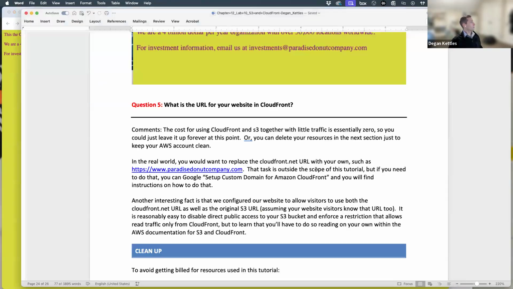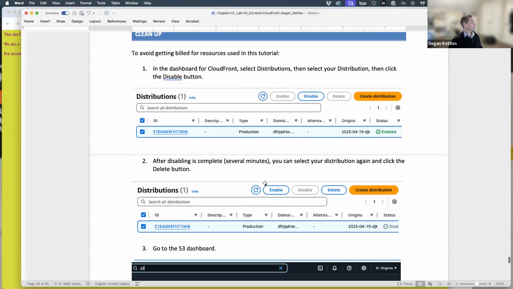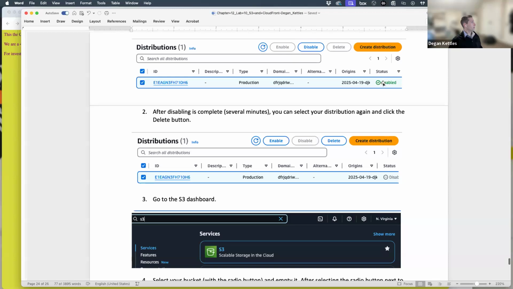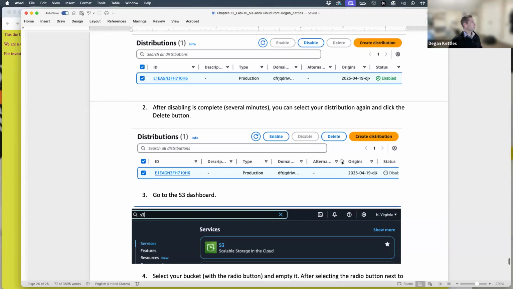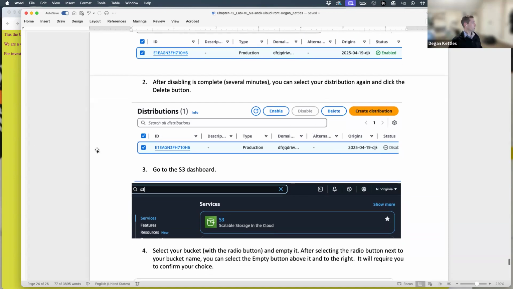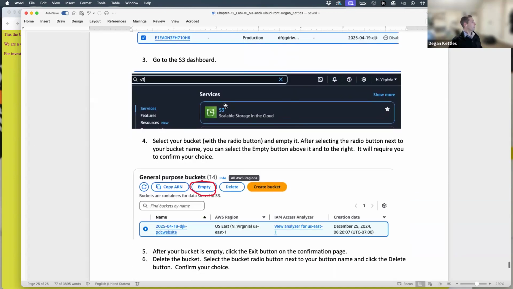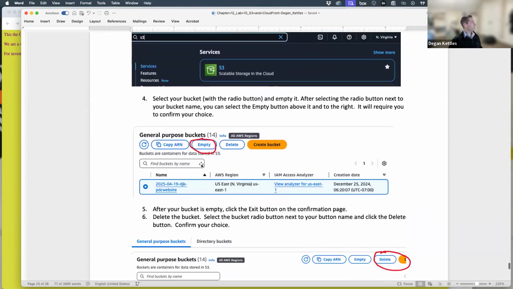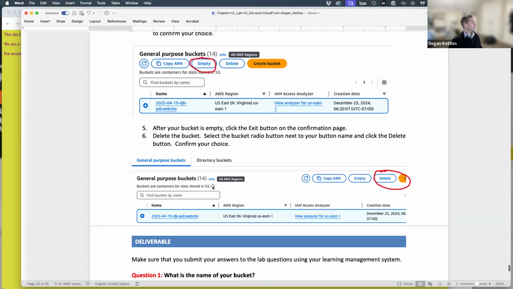Okay, so some other things that we want to do is we want to clean that up. Eventually, when it's all done, as it goes from enabled and then you disable it and then delete it, you can eventually click on it and delete. Let's go ahead and go over to S3. Like I said before, you have to empty the bucket before you can delete it, and then you can delete the bucket. So let's go ahead and do that.